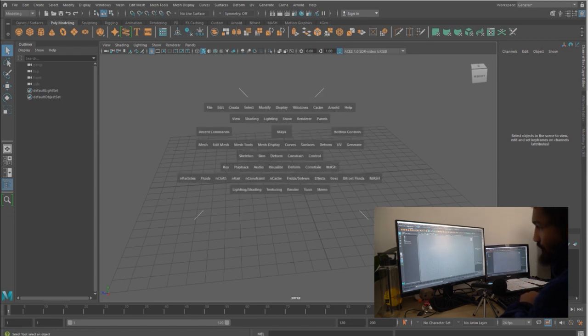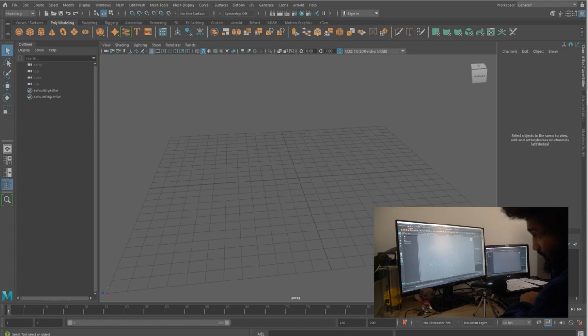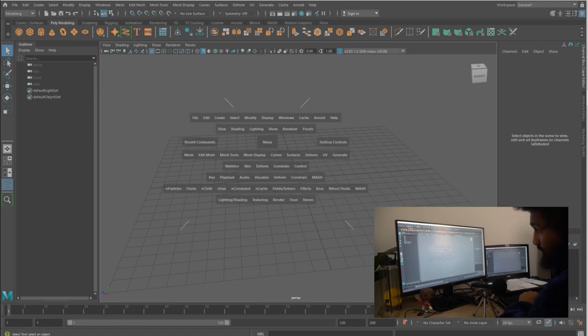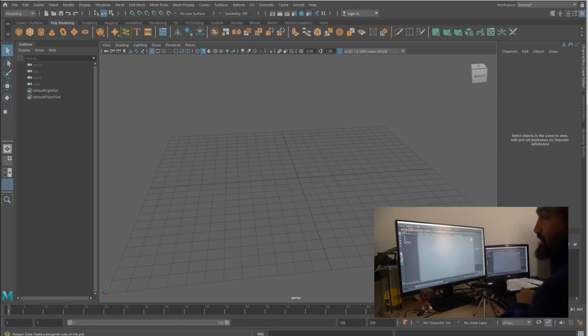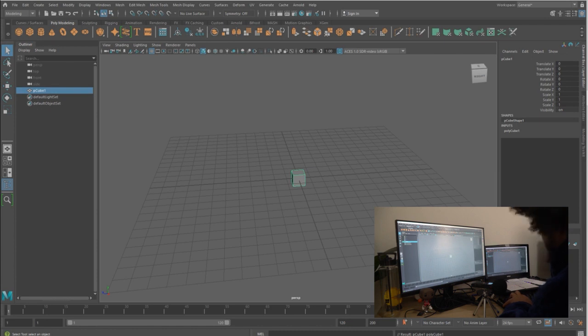So if you use space on the viewport, so this is the viewport, you have access to mesh, edit mesh, and mesh tools, and that's where we're gonna mainly work to create stuff. So let's use a cube here.